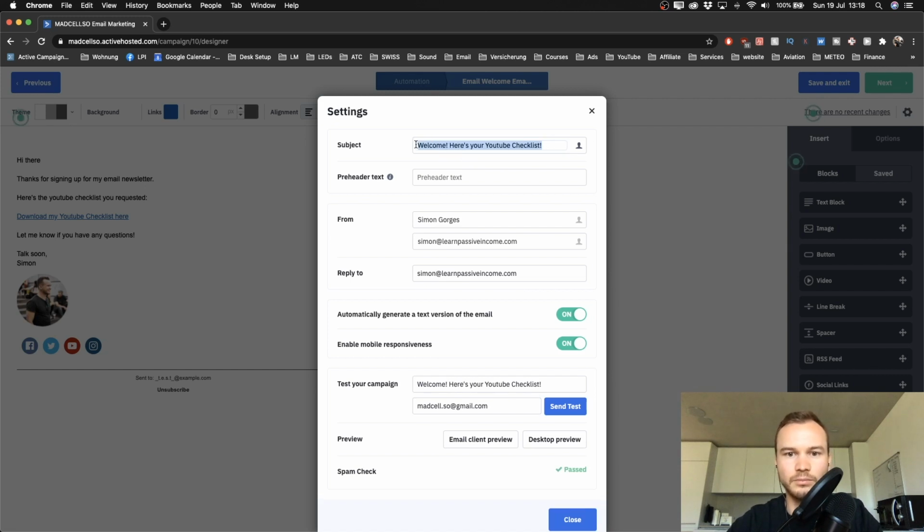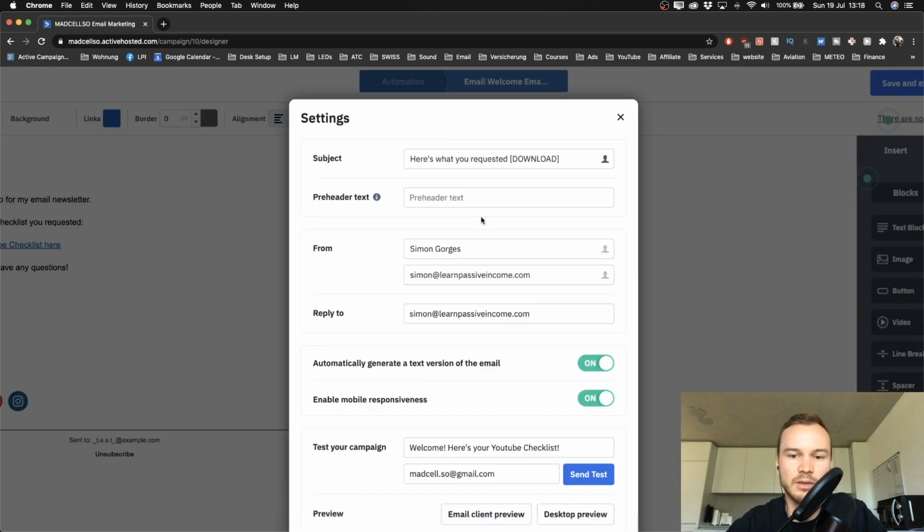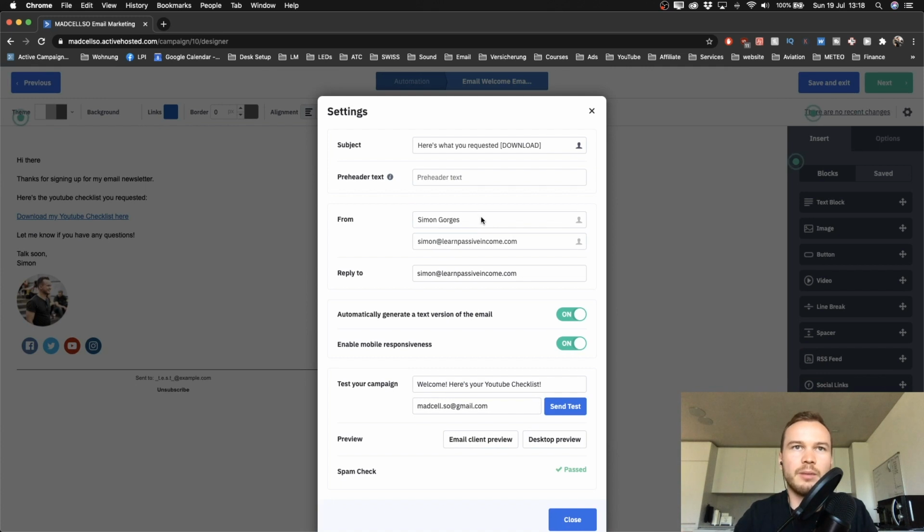I'm going to write something like, here's what you requested, and then something like brackets download. Maybe that will get them to click, or maybe they haven't seen the first email and that will get them a new email in the inbox and they will see it again. Mostly like 10% or something will open the second email but will not open the first email. So you can actually reactivate some of those subscribers.